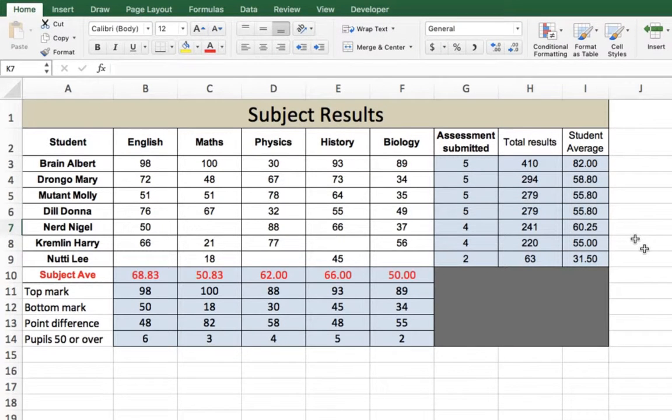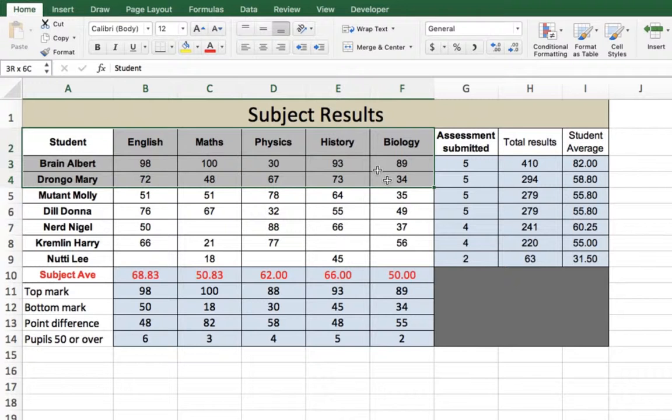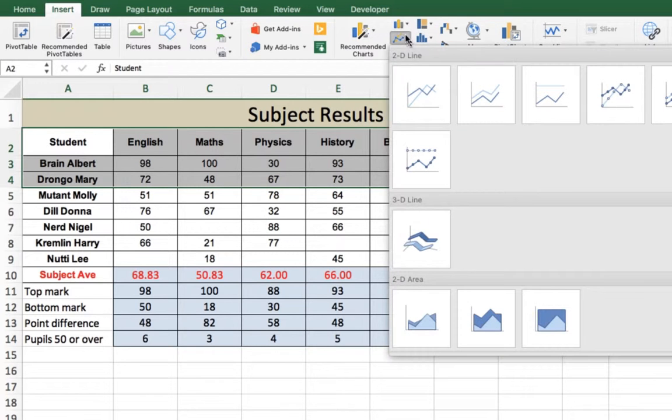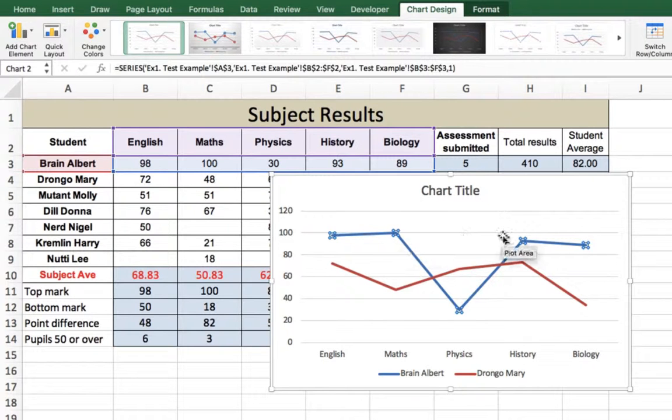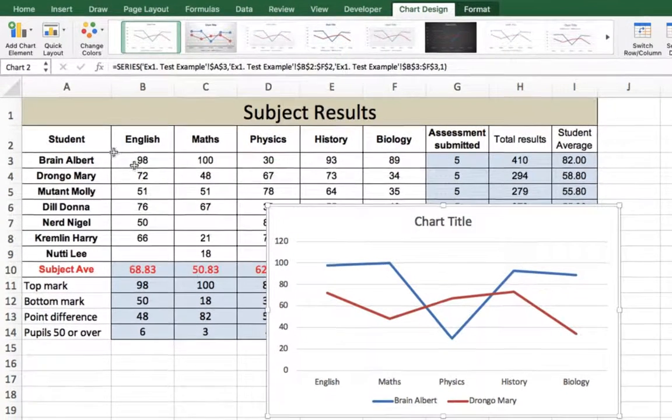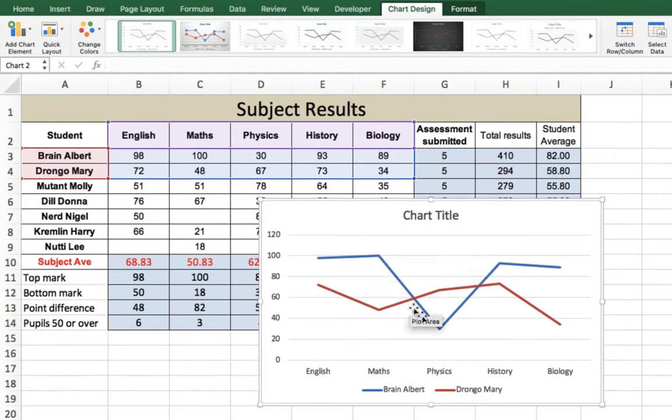Okay, so the next one I will do is a line graph. And again, I could take these two, I could take them all, but we'll just do these two. And I'm going to highlight here, and let's just see what happens. We can go Insert, we can go to a line graph, and we can select what we're doing. So here we can see that Brian Albert's results had a bit of a dip mid-year, came back strong, and Mary was gradually improving and slipped off towards the end. So we can look at stuff like that.